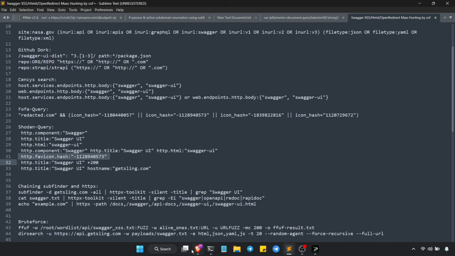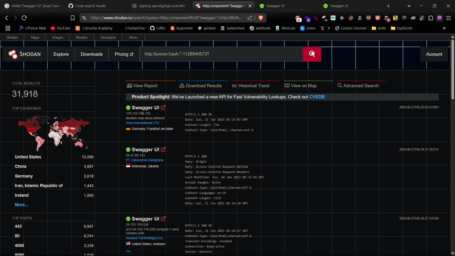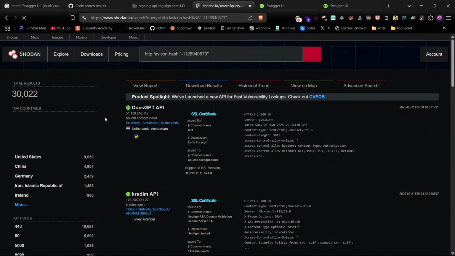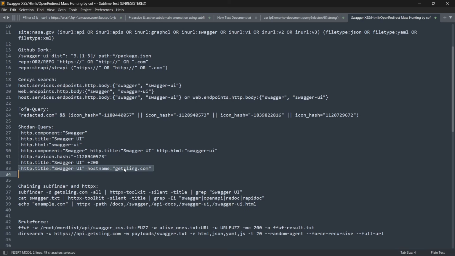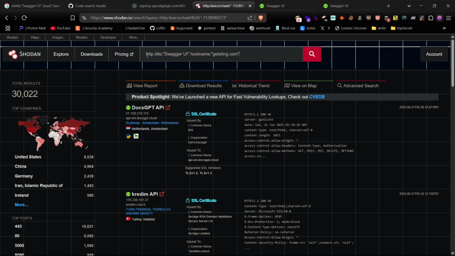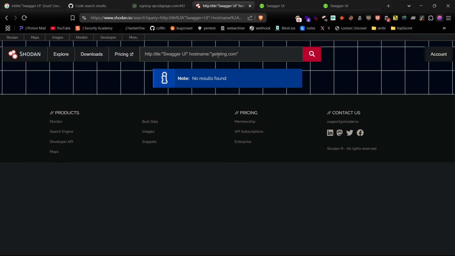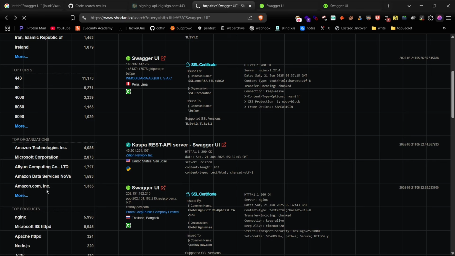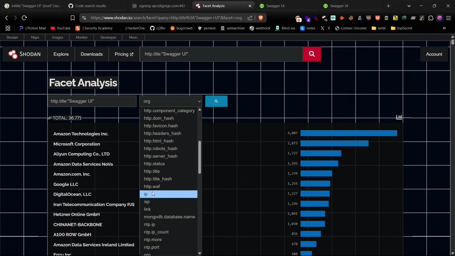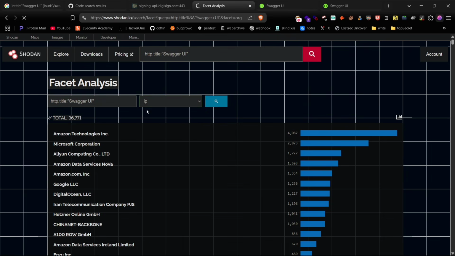You can also use Shodan's favicon hash filter to find Swagger UI. If you're targeting a specific domain, try the hostname filter. Go back to the first dork and use the facet analysis feature and select the IP filter. This will give you a list of target IP addresses.